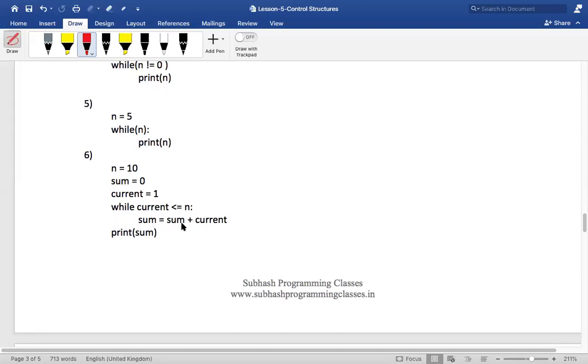Sum is equal to sum plus current. What is the sum value now? Sum is equal to sum plus current: 0 plus 1, isn't it? Current is 1. So 0 plus 1 is 1, isn't it? Yes or no? It becomes 1. Then what happens again?